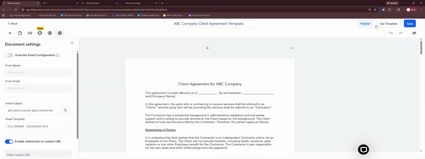All right. Now, the quickest way for us to do this is to publish it. So you can also do use template. It does the exact same thing where you are sending it out to somebody specific. Most people are doing it that way, so let's do use template. Okay, so I'm going to send this to myself so that way you can see how this works.